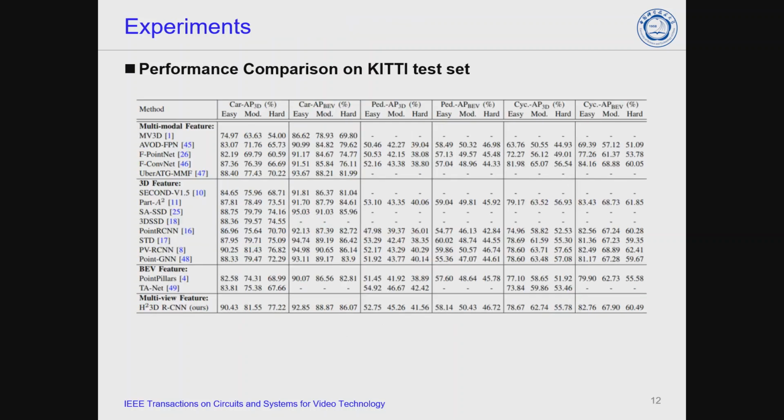We compare our method with other algorithms on the widely adopted KITTI dataset, and the more challenging Waymo open dataset. This table shows the performance comparison on the KITTI test set. Our H2 3D RCNN achieves the best performance on the most important car class. And our performance on pedestrian and cyclist slightly trails some strong competitors.